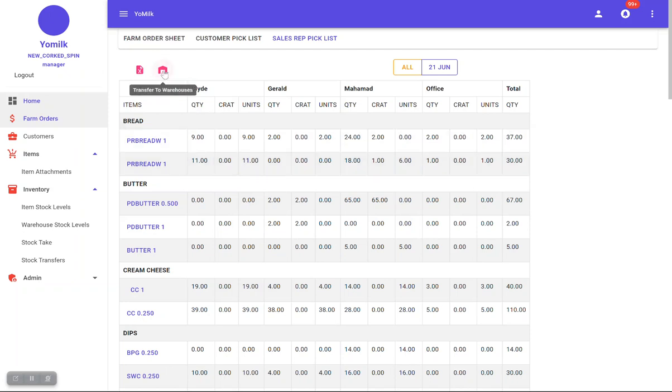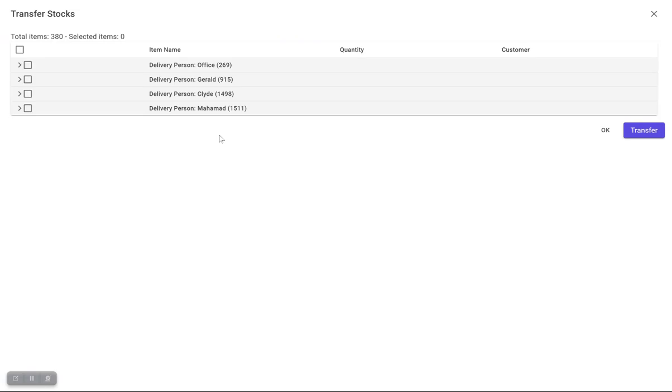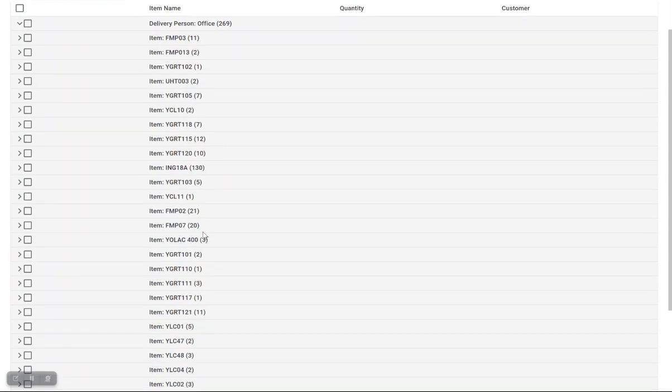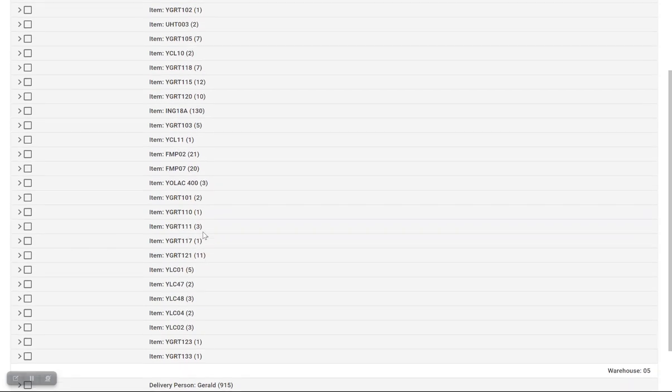If you click on this one, it's supposed to give you a summary of all the transfers that are supposed to be done based on the pick list. For example, here it's showing you a list of people and the number of products that are there. If I expand, for example, on office, I should be able to see all the items with the total number of the items that are supposed to be transferred to that warehouse, so that it can take care of the deliveries for those particular orders.